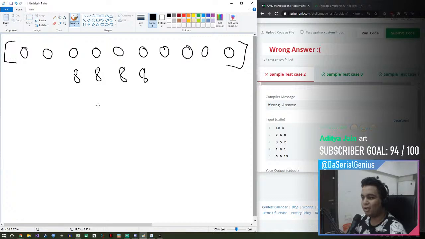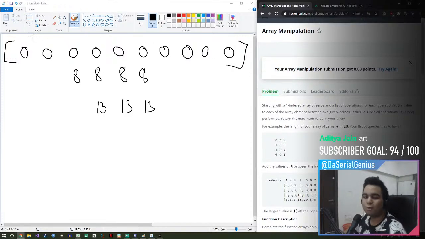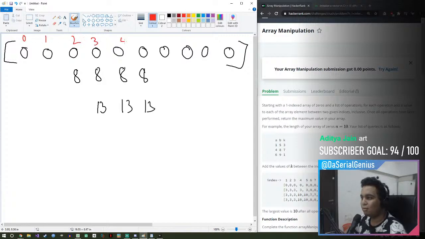From index 3, I add 5. What is 5 plus 8? 13. This is 13. Wait, no, it should be 2, right? Is it inclusive or exclusive? I'm gonna write the index as well. I'll write it in a different color. 0, 1, 2, 3, 4, 5, 6, 7, 8, 9. That means that this 8 was missing.